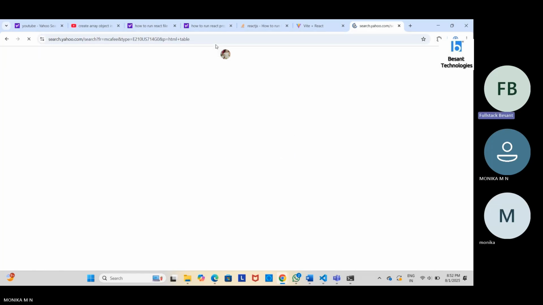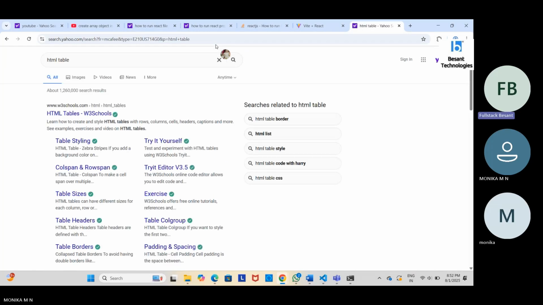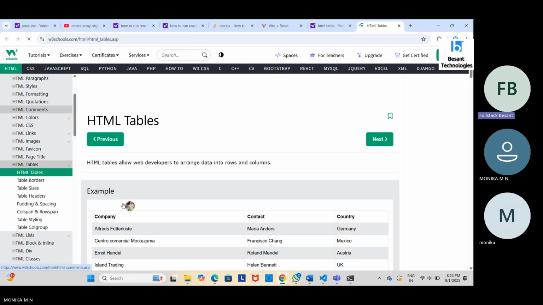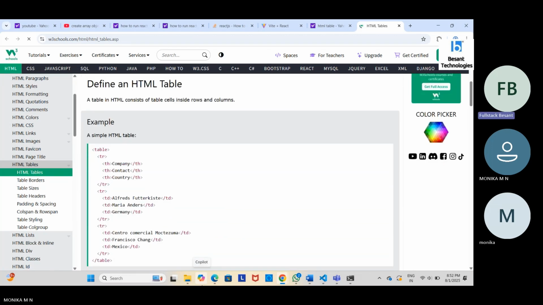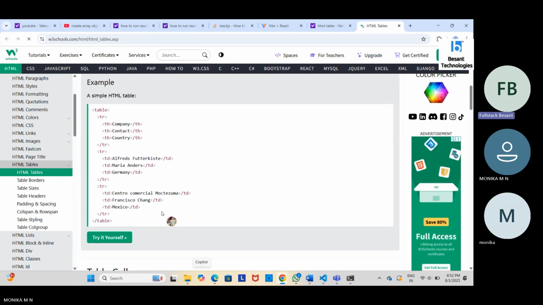Table. Okay. Tags. Go to the first one. Taxa. Tables. Click on that. Just click on it. So come down. Here you are having the table syntax, right? Just copy that. First table, then tr, then th.